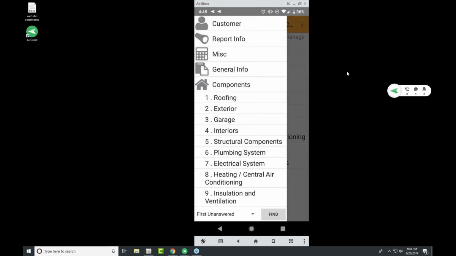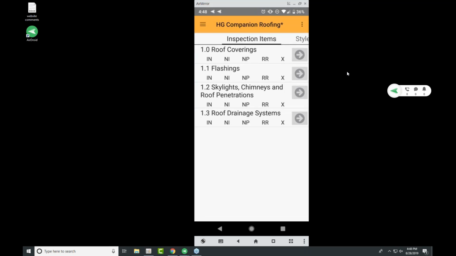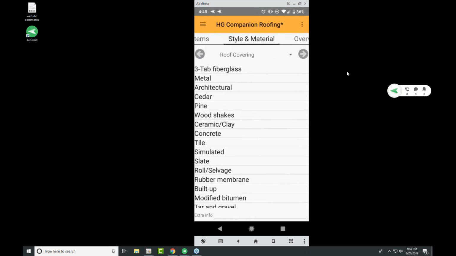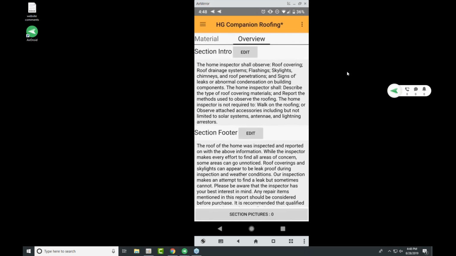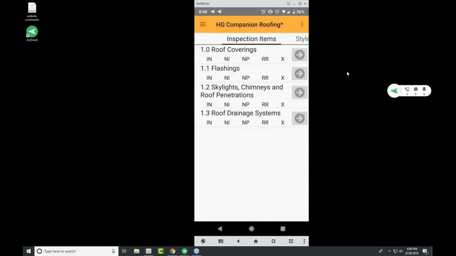So the first thing I'm going to do here is go into the roofing section and inspect my roof. So I'll click on roofing and it brings me to my inspection items just like on my computer. And I can swipe through here. There's my styles and materials, and there's my overview, just like on my computer. And I'm just swiping my screen to navigate through that, okay?